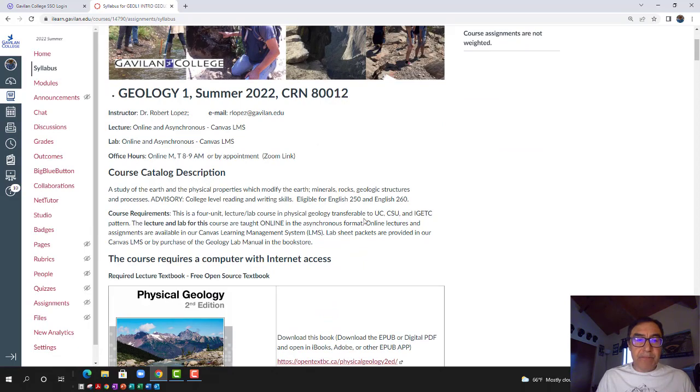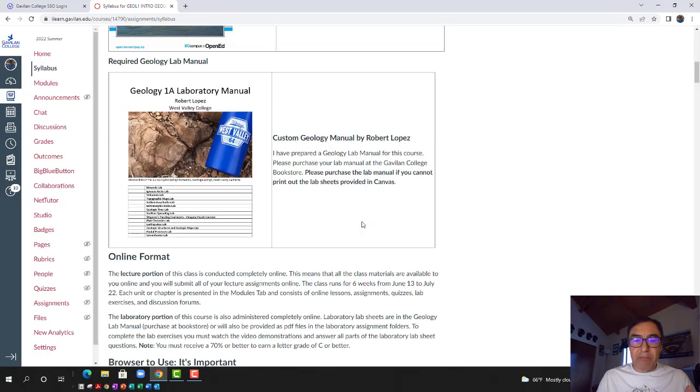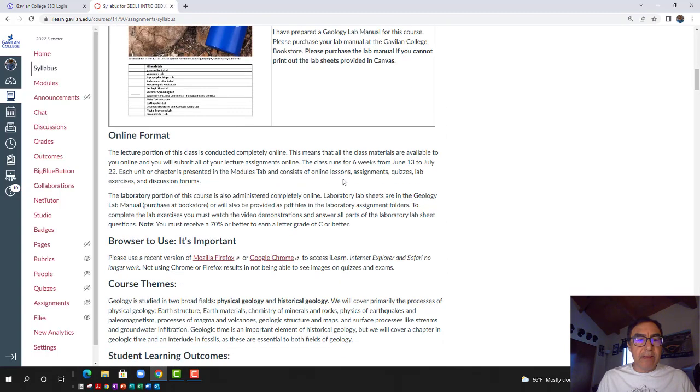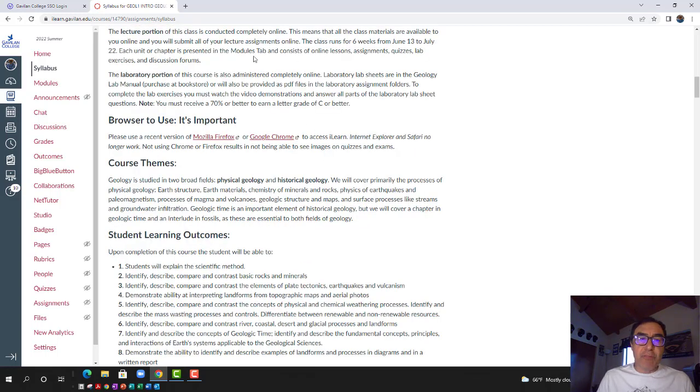Again, there are some bits here I want you to read about the catalog description. Here's a little more about the textbook, how you have to print the lab sheets and all that. I've gone over that. Remember, this course is entirely online. Both the lecture and the labs will be online, and it's asynchronous, which means there's no set time to meet. You can work at your own pace, but try to meet the deadlines for each module, each chapter that we're doing. You see there's a lecture portion and a lab portion, so make sure you read through that.